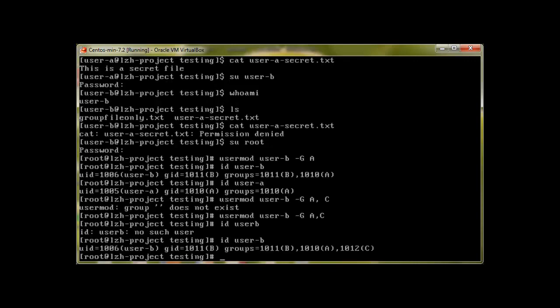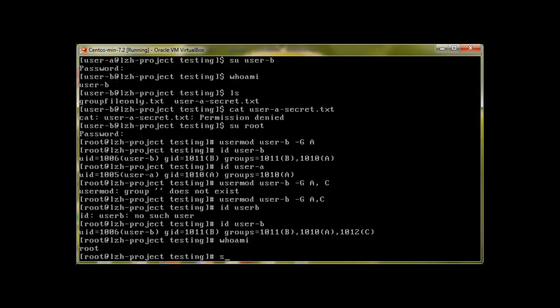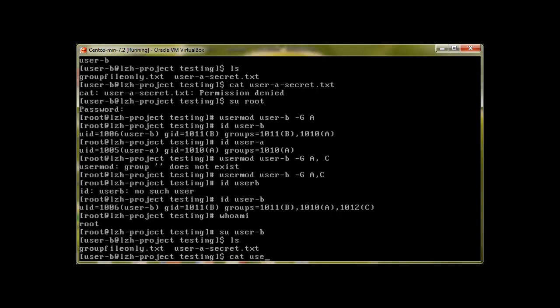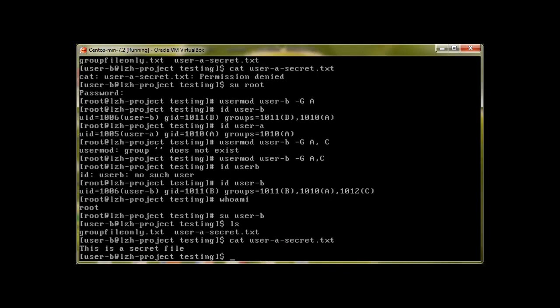Here, so group B is a member of group B, group A, and group C. So user B is a member of group B, which is his primary group, group A, and group C. Now, who am I? Root. Now if I switch as user B, should he be able to read the file? Let's see. ls, cat user-a-secret. Yes, he can, because he is a group member.